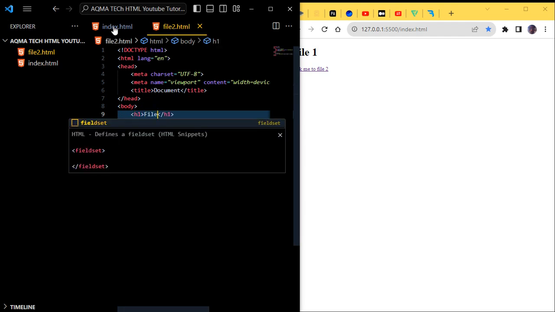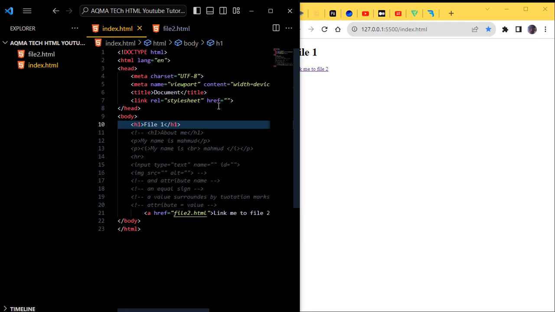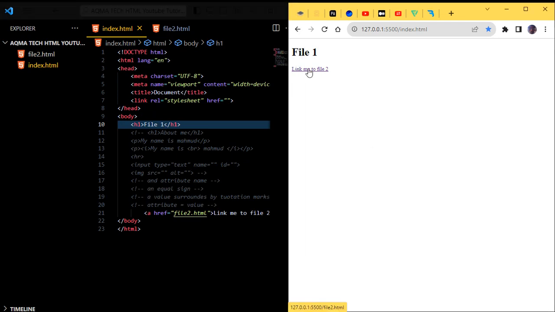So now in my index.html, I have file 2 and then the anchor tag which says link me to file 2. So if I click on it, it's going to direct me to file 2. Now file 2 is telling me to go back to index.html file. So I click on it, it directed me back to file 1.